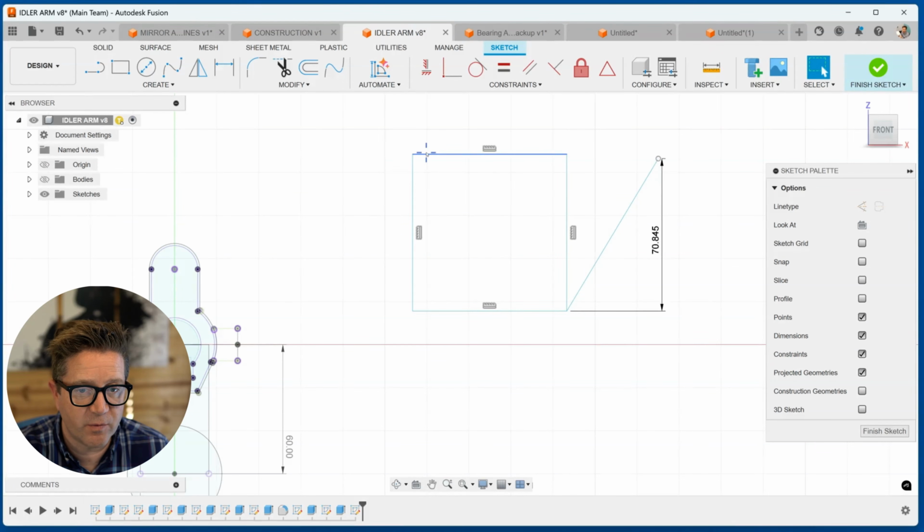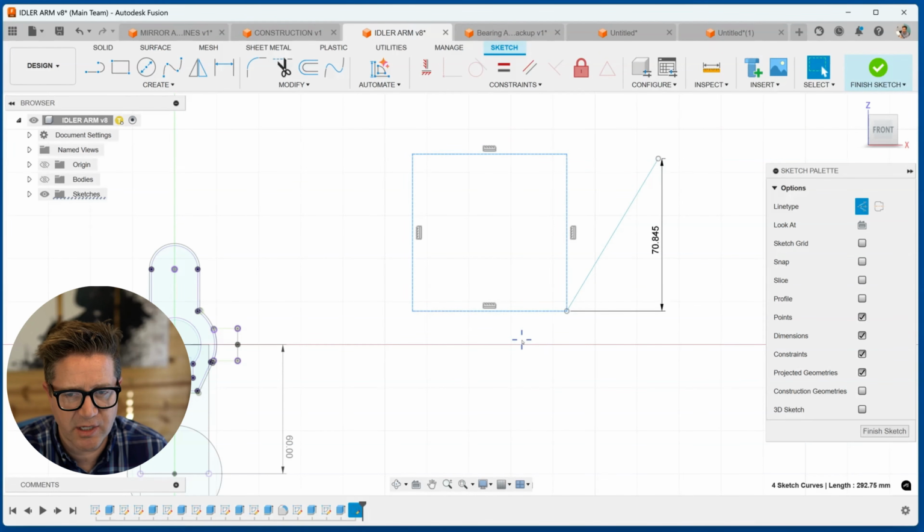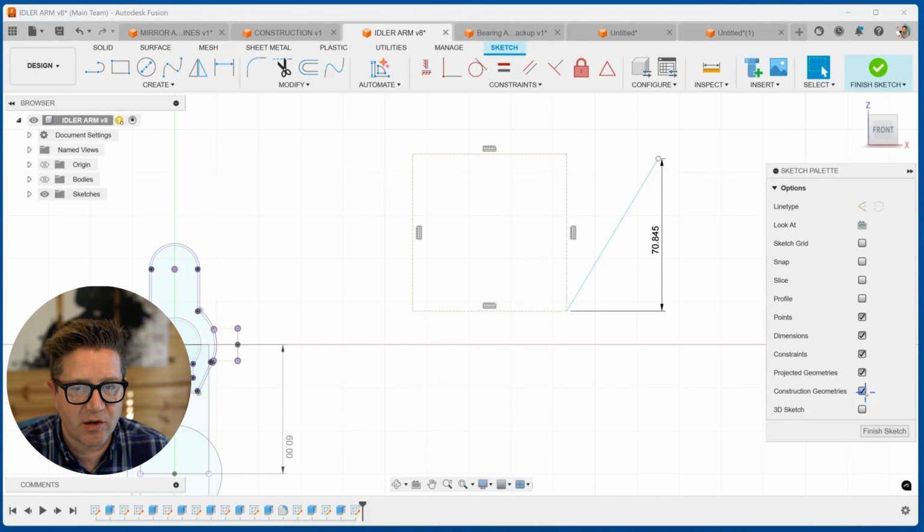Same goes for if we make this whole thing construction, then I can toggle that visibility on and off. And finally, if you need to work in a 3D sketch, if you've seen my 3D sketch video on creating a frame, you'll want to toggle this on in order to use it. Definitely turn this off if you're not 3D sketching.